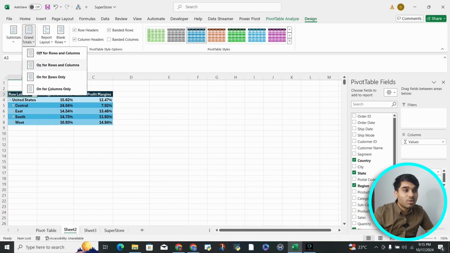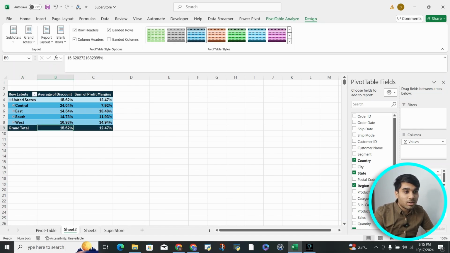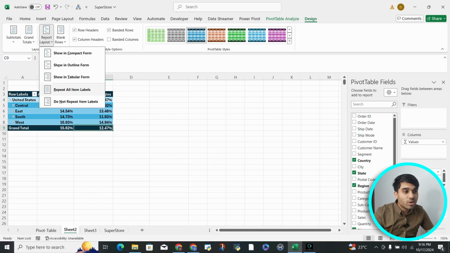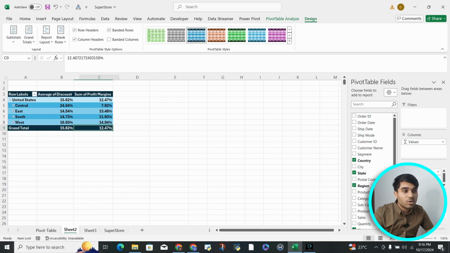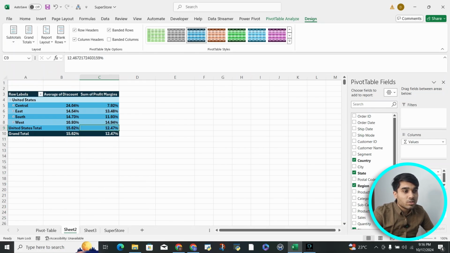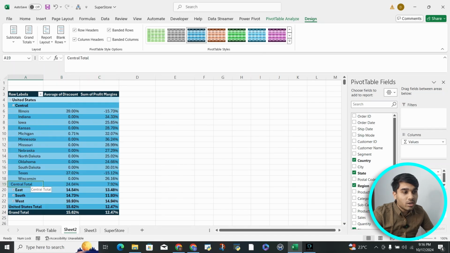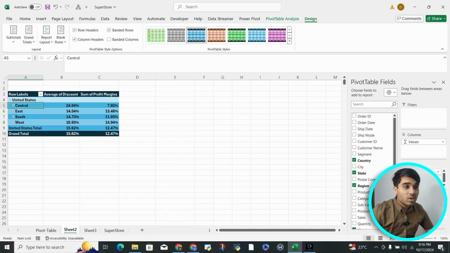You can turn on grand totals, but that's something we do not want right now. And you can always see subtotals. You can say that I want to see subtotals of each item, right? So if I click on this, you can say that for the central total, let's say on average, whatever discount I'm giving is this for the region, and then I have this, right? So you can work around with these also, but at the very beginning, all you need to know is how to create pivot tables.